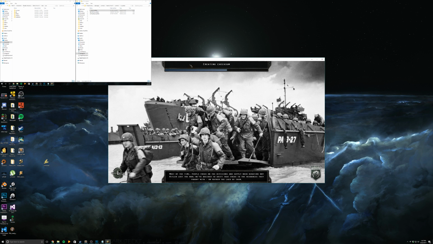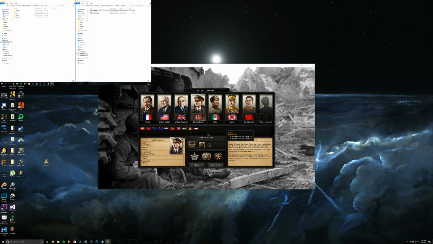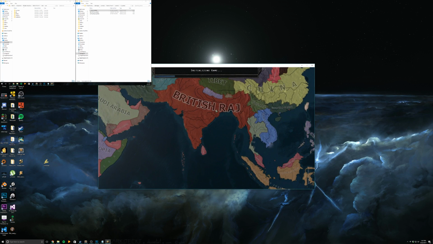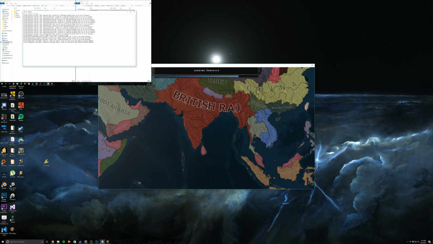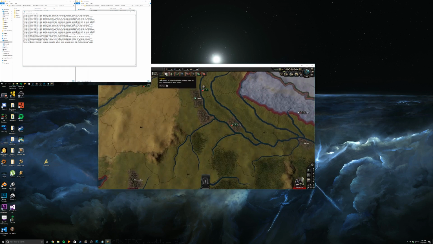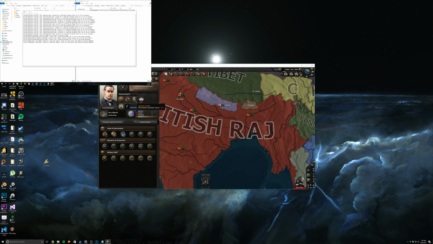Alright, let's get rid of the error log. So there's Raj. They already have minus national unity. Let's see what their unity is right now. Alright, it is 60%. We have 200k recruitable population.